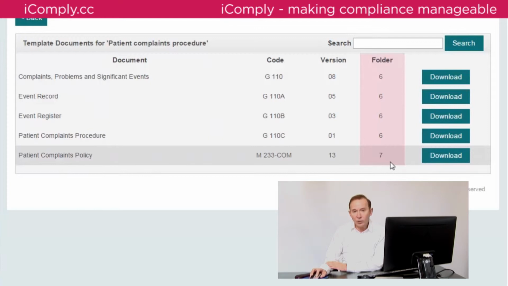All the policies are, for example, filed in the staff handbook, which is iComply folder 7, whereas the rest of these procedures are filed in folder 6. So what I would do then is, I'm about to do this patient's complaints activity, and I'm about to review the patient's complaint procedure. So first of all, I look at the overview document.